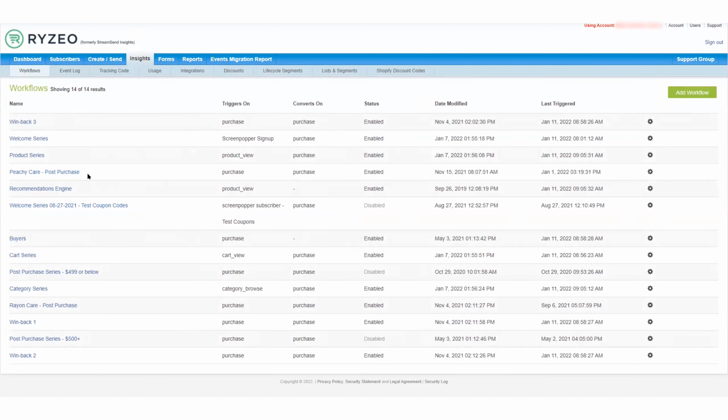Our standard workflows would be the welcome series, which ties to the Screen Popper ad. The customer signs up on the Screen Popper ad, and we send them a welcome email: thanks for signing up. If there's an offer involved in that Screen Popper ad, then we say, here's your coupon code, use your coupon code, check out, and so forth. So the welcome series is tied to Screen Popper.